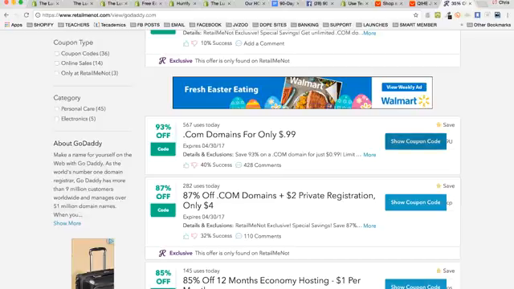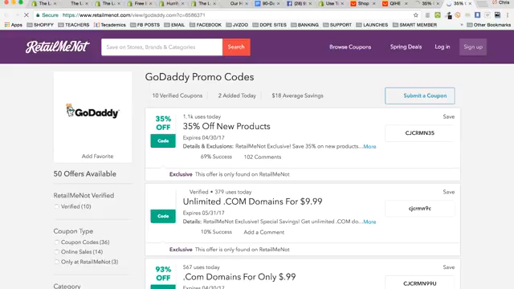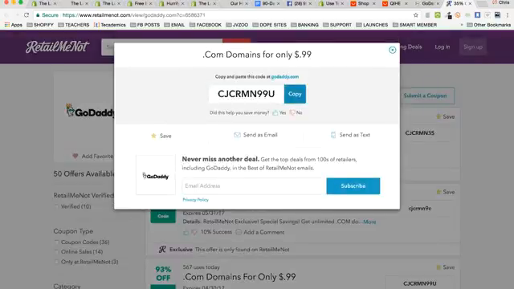Okay, so you're going to try it, right? You're going to show the coupon code, and there it is. You're going to copy this coupon code. Okay, it's copied. And then when you're checking out at GoDaddy, you're going to buy one domain name, only one domain name, and you have to log into a GoDaddy account or create a GoDaddy account. Once you log in or create it, you're going to add that coupon code.